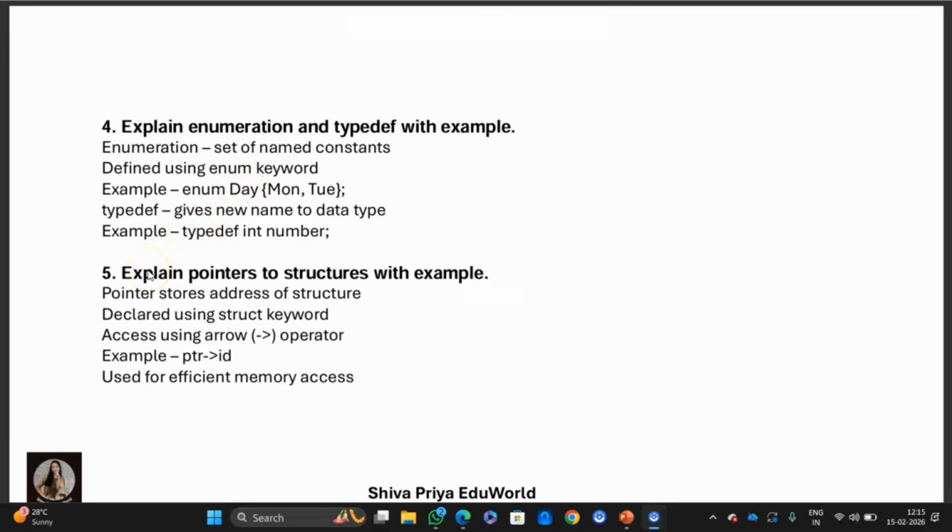And the last question is explain pointers to structures with example. A pointer stores the address of the structure. I have already told you that pointers store the address of a variable. Clear? And it is declared using the struct keyword. Because I'm using it with structures, that's why it is declared using the struct keyword. And I can easily access the elements using the arrow operator. For example, pointer arrow operator id. I can easily access that particular element or value. It is used for efficient memory access. Where we use the pointers to structure concept means for efficient memory access.